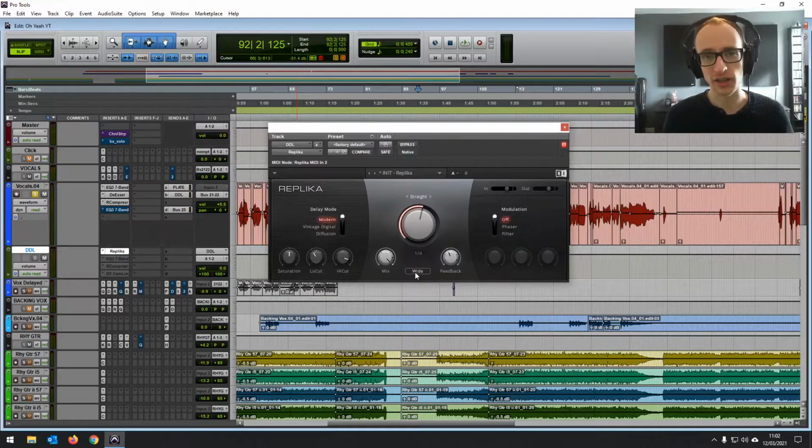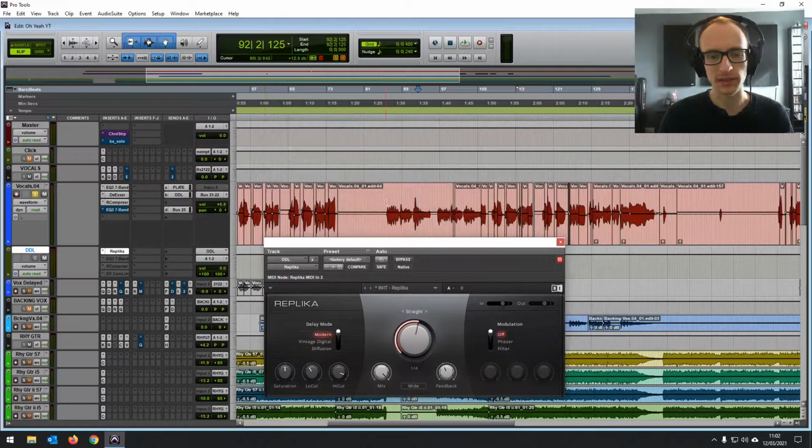So first things first, you'll hear it's a lot wider because we've got it on a stereo bus and we've got it on that wide setting. You've got 3 different delay types on this plugin. And let's just have a listen to the different ones.